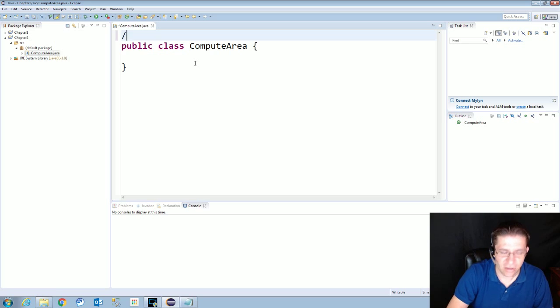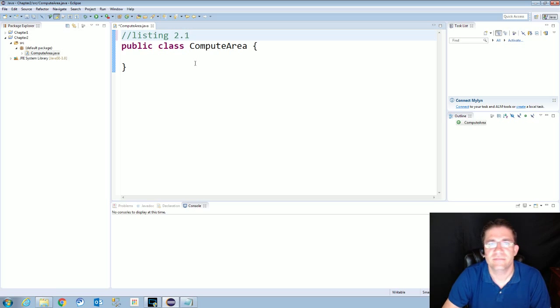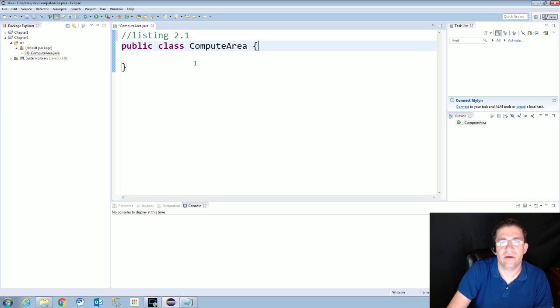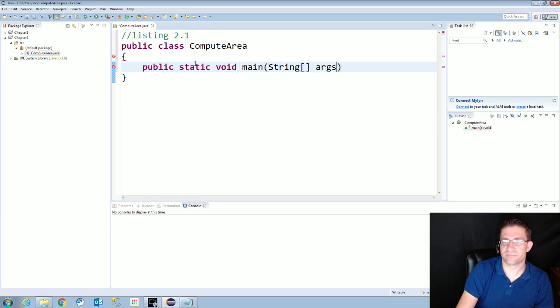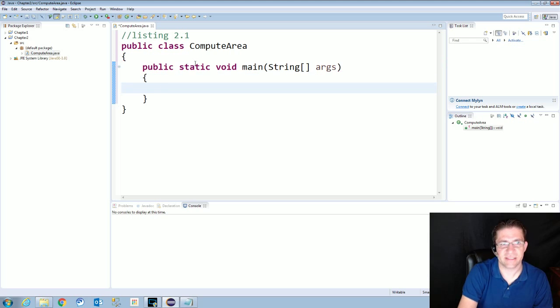Up here at the top, put in our comment. Listing 2.1. Like always, I don't know why it does that. I want it to automatically do this. Public static void main. We're going to get so tired of writing that. String args. Enter.